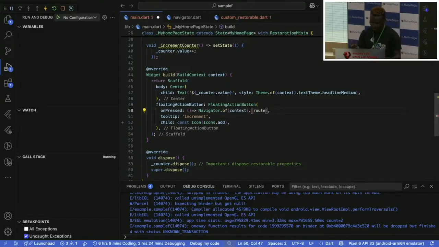So you have restorable push, restorable push named, and restorable push replacement. The only thing that is not restorable is pop. That's because pop basically takes the page out of the stack, so why should it remember it if I'm already out of there? So yeah, is that clear? Thank you very much. Okay.